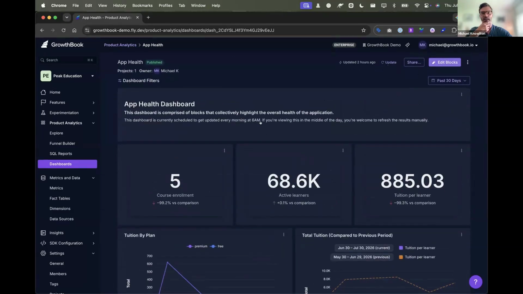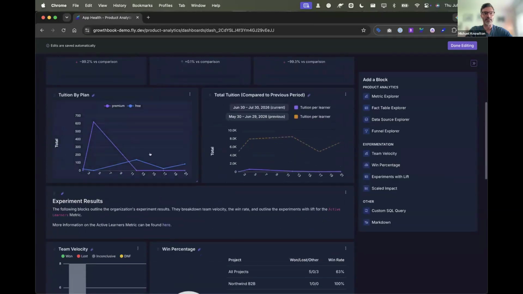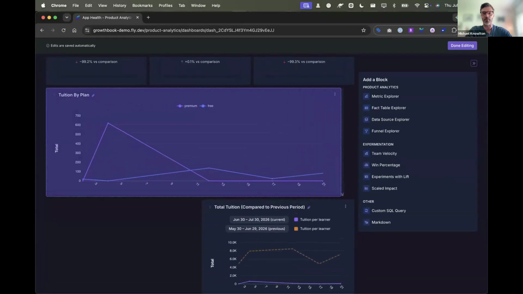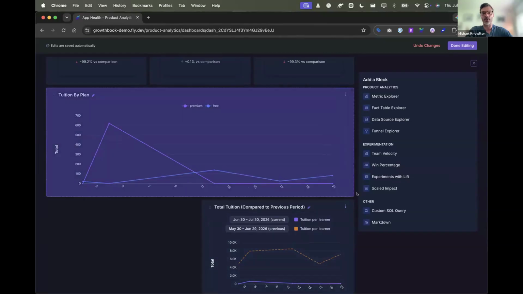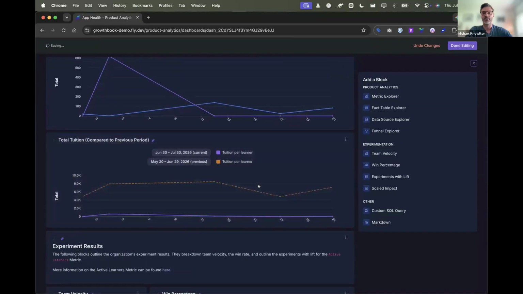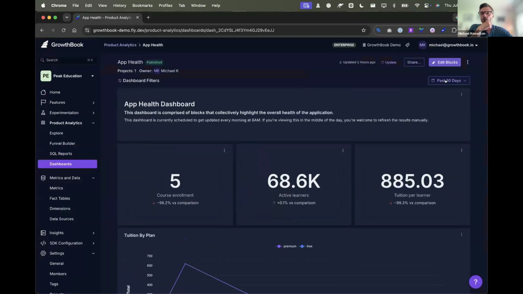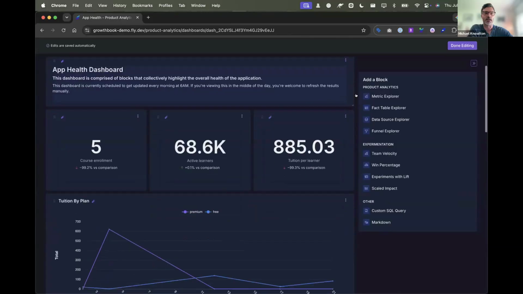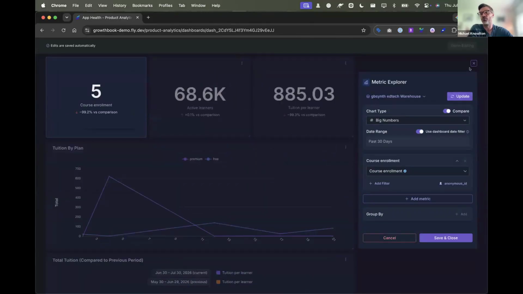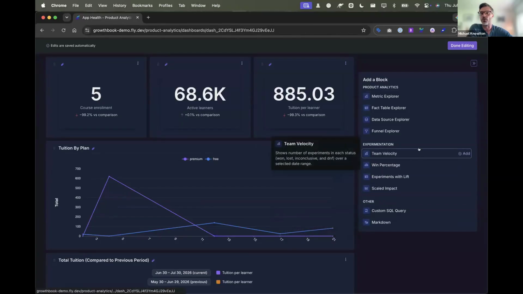When it comes to editing the blocks, if you, for instance, needed more fidelity in the tuition by plan, everything's drag and drop to where you can make it exactly what you need it to be. And just like the explorers, you can change the look back windows for an entire block and do all sorts of things. So these are all of the block options available for product analytics.